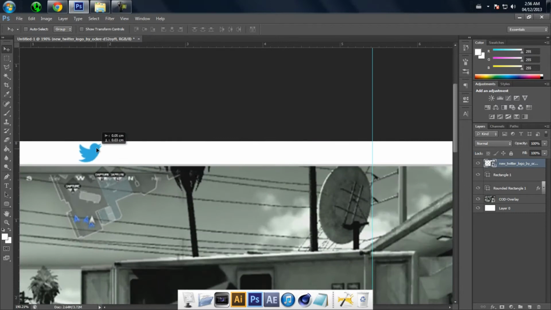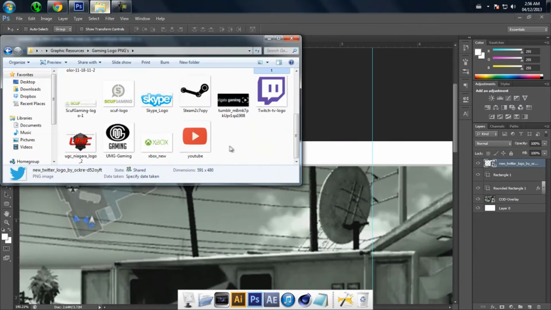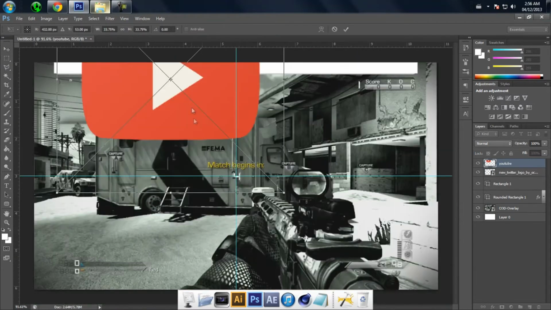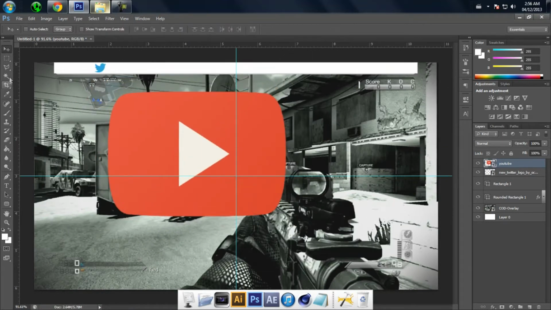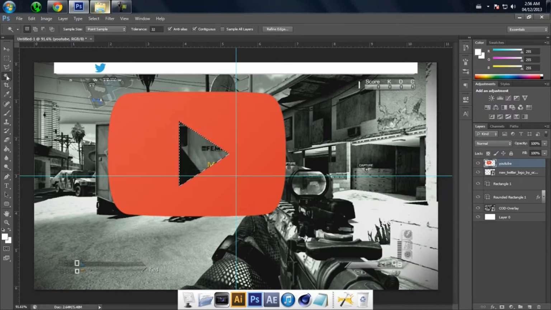We're just going to get that on there, and we are going to get the YouTube. Now, me personally, I don't like to have this middle part in my YouTube, so I'm going to rasterize the layer so that I can edit that and take it out with the magic wand tool, which is right here.